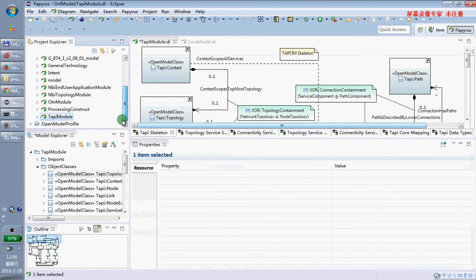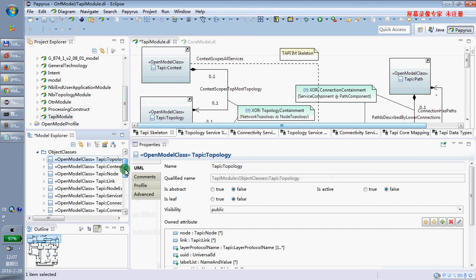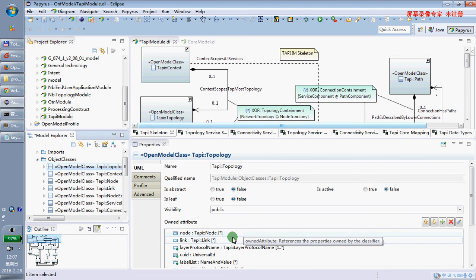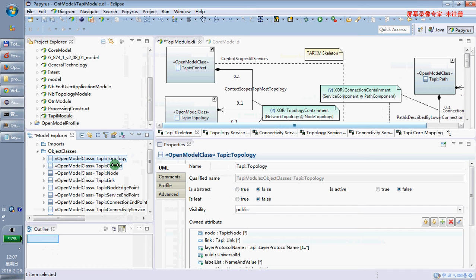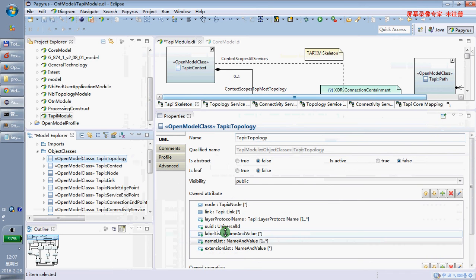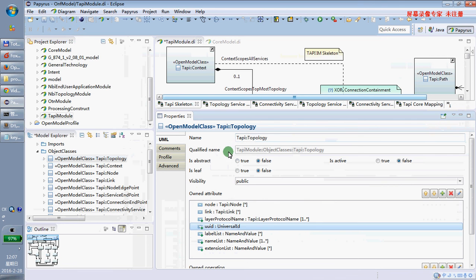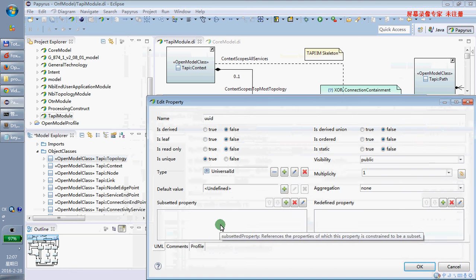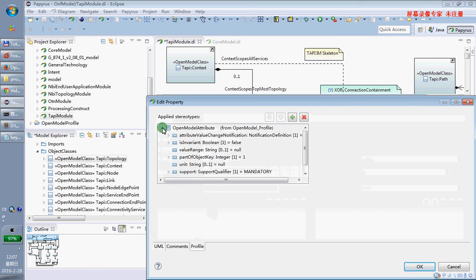If you use the updated Open Model Profile, which supports the new stereotype partOfKey, you can just change, in the object class, the attribute you want to define as a key, so that the mapping tool will automatically generate it as the key. For example, if I use topology here, I want to use UUID as its key. Double click it, and you change the profile partOfKey from 0 to 1. Now you can use the UUID as a key.